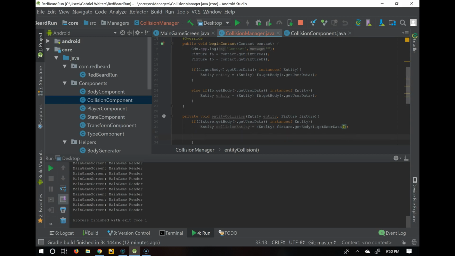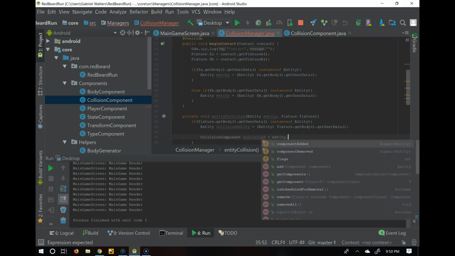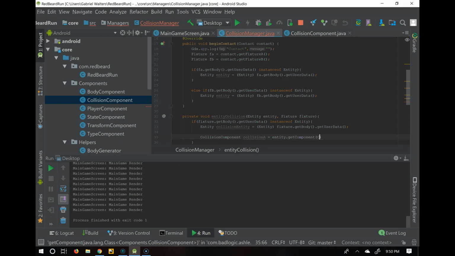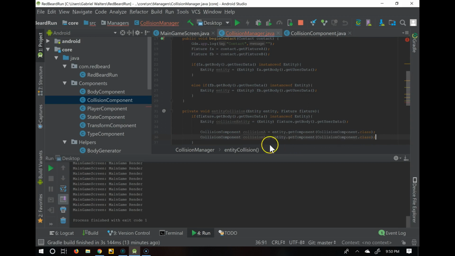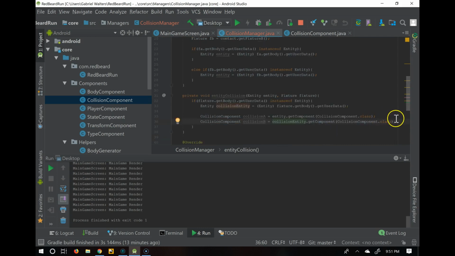And then we are going to want to pull for the collision component. So collision component, let's just call this collision A, and that's going to be equal to the entity that we're passing in, get component, collision component dot class. All right. And then I'm going to be doing basically the same thing, but for the other one. So collision component, let's do collision B, and that's not entity, it's going to be the collision entity. Get component. Okay, so basically, and let's see, what else do I need?